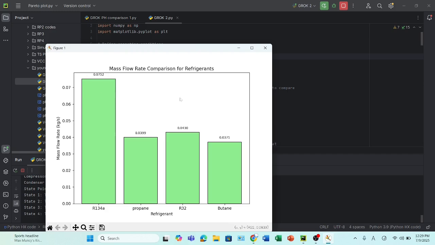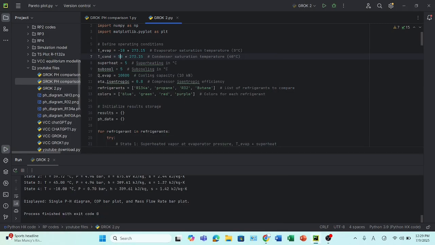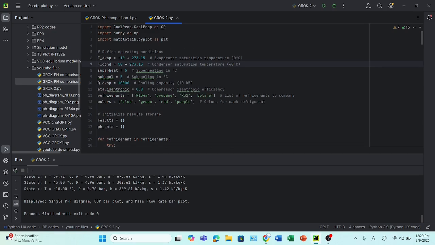So in this way you can learn using the Grok platform, PyCharm, Python, and the CoolProp database, and you can see which refrigerant is better, select the best refrigerant, and study it. Thank you very much for watching this video.